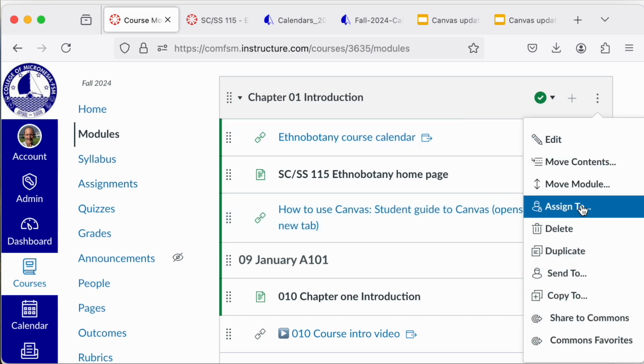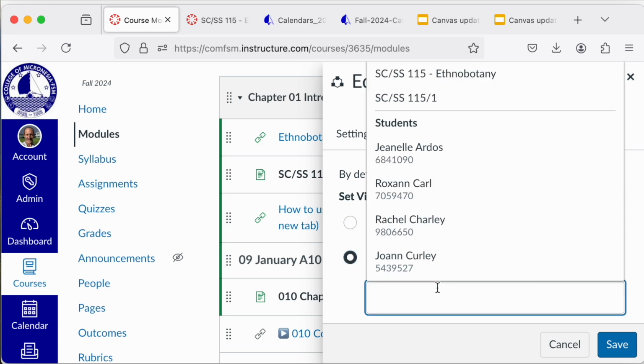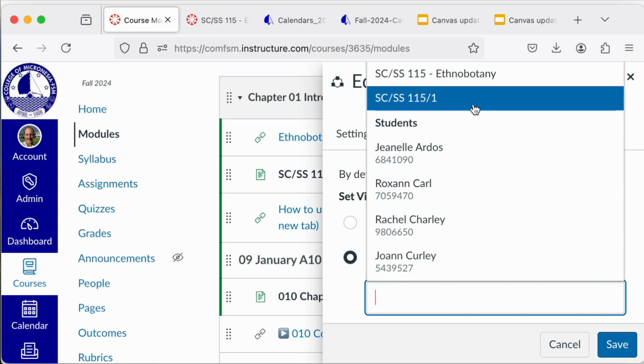New feature, we can now do an assign to and assign a module to specific students. So you could have modules that were assigned only to a single section if you had multiple sections. And for those who've been looking for a way to have different modules for a residential and online section, that's now possible here. The whole module could be designed for a specific section and not visible to another section.